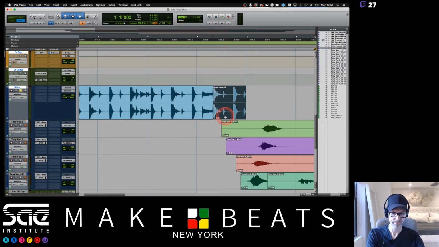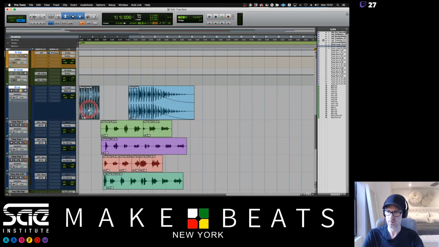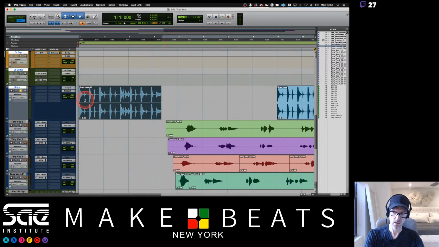Cut that. Now I'm going to highlight this section here. I just trimmed it where the loop is. So if we listen to this, if I go ahead and loop this, okay, it's a perfect loop. Now, it doesn't really matter how you find that perfect loop, you just got to find that perfect loop somehow.